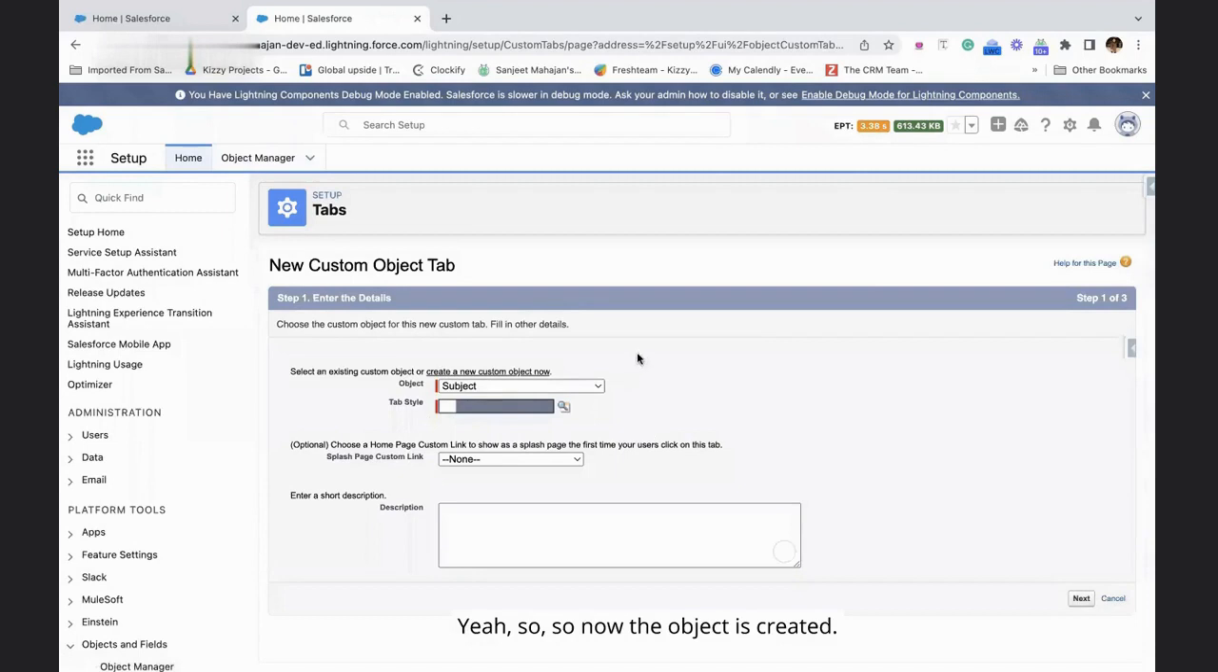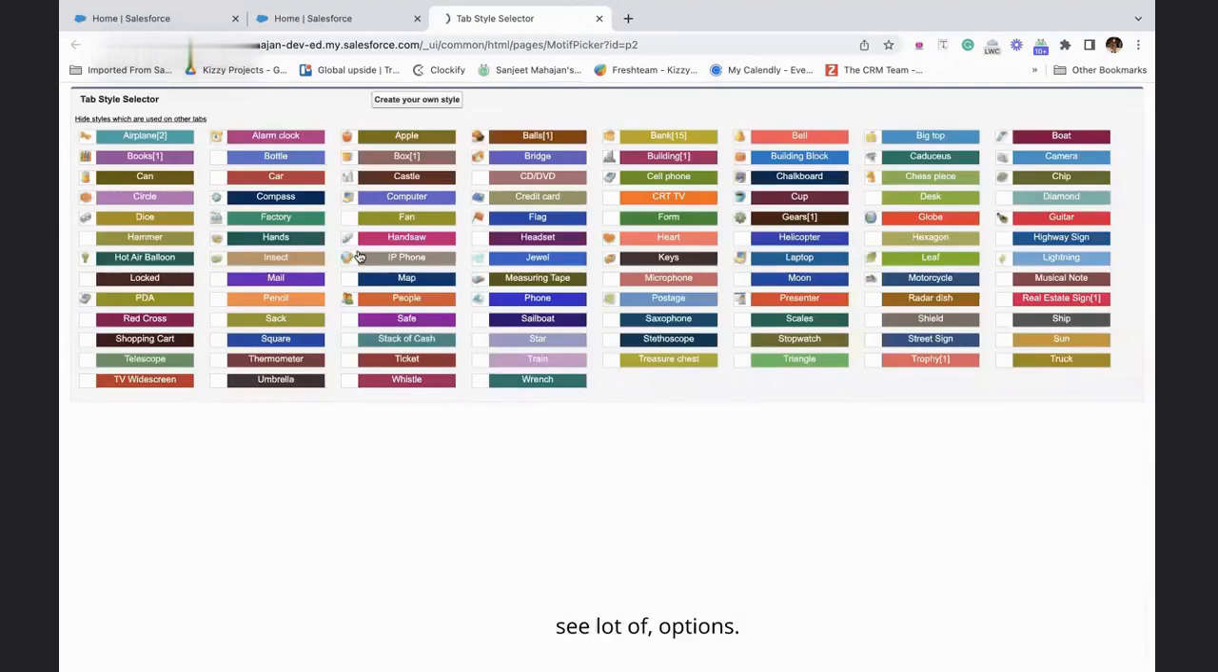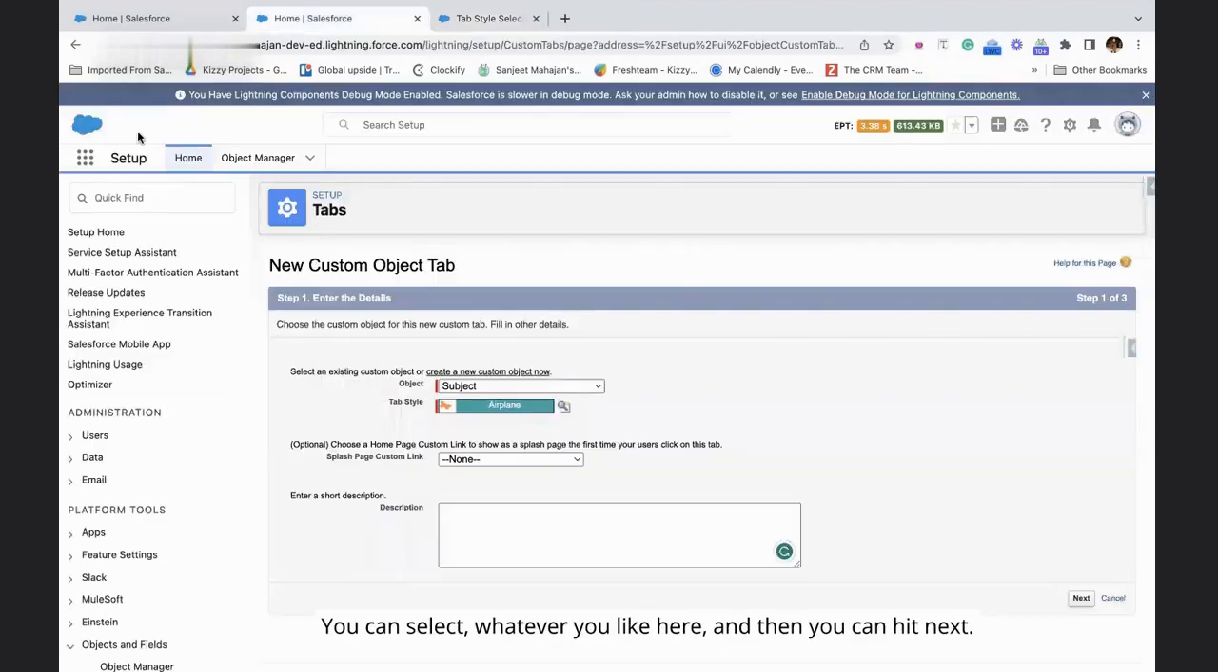Yeah, so now the object is created. It is asking you to create a tab. So it is asking you for the tab style. You can click on search and you will see a lot of options. You can select whatever you like here, and then you can hit next.